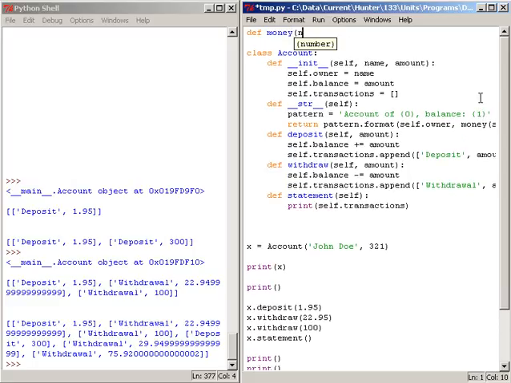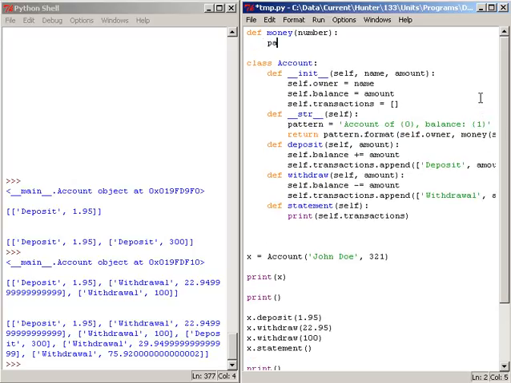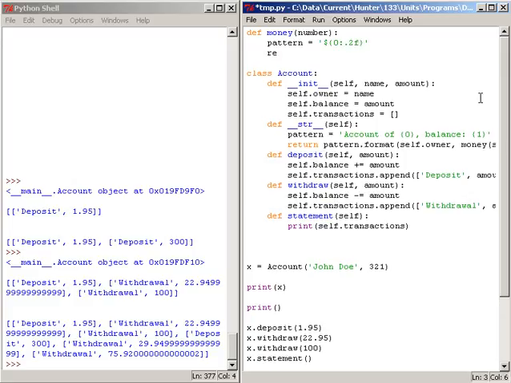Here's our money function. It takes in a number and uses a pattern to format it. The pattern is a $, followed by a floating point number formatted with 2 digits after the decimal point. We'll fill in that pattern with the number passed in and return it. So here, money of the balance is the balance formatted with a $, and 2 digits after the decimal place.